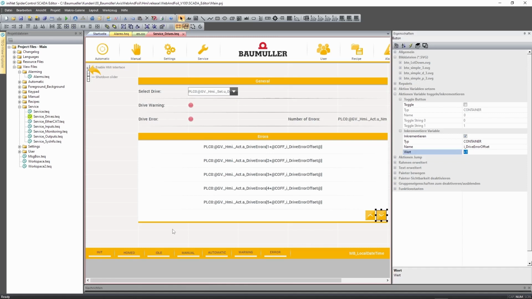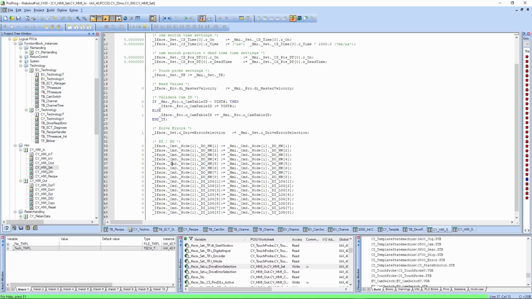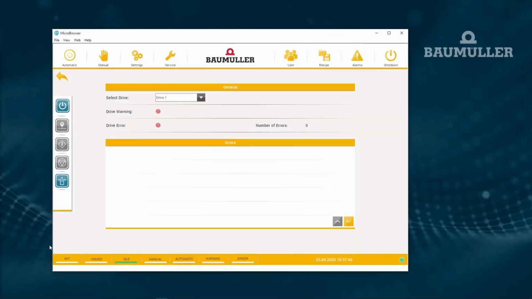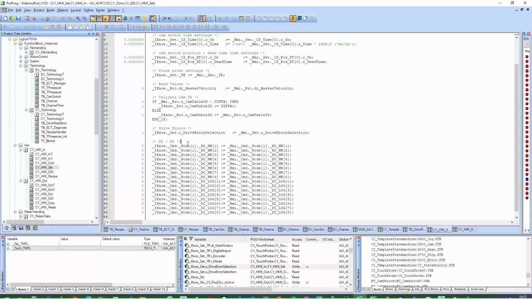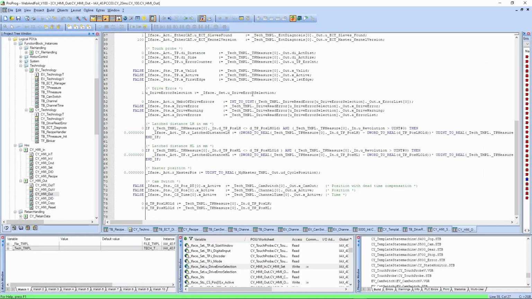And now let's take a look at the PLC project. Here in the HMI in set, we can see the drive error selection, which we were selecting in the drop down. So here you can see that we have a value of 1 at the moment. So we select the first drive, and in the HMI out, we have a drive error selection variable that we write, and this is the index of the drive error array, and it will take that error message from the drive error function block and copy that to the interface variable.